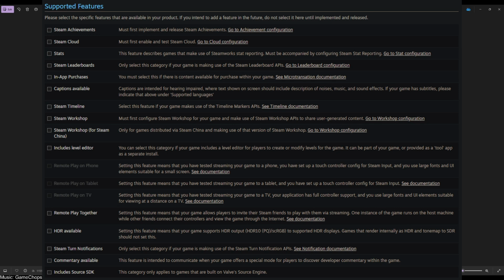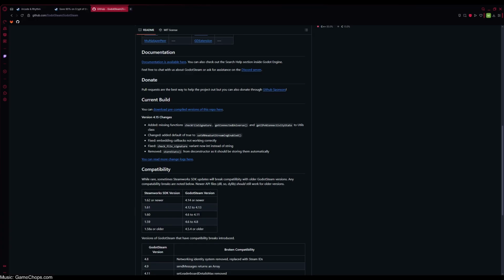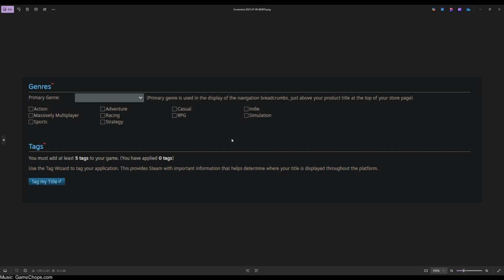Supported features, Steam Achievements, Steam Cloud. So I am interested in Steam Cloud. Oh, and stats. But everything else, no, nothing else. Okay. I think I need to start speeding through these a little bit more, because a lot of this isn't very fun, I guess. Not to call myself out, but I'd rather just start working on the art, like figure out the assets. So I'm gonna speed through this.